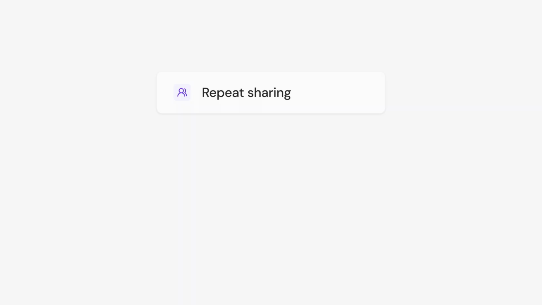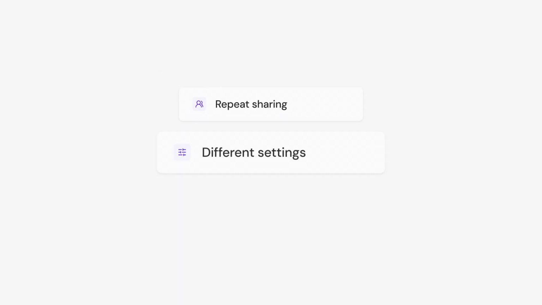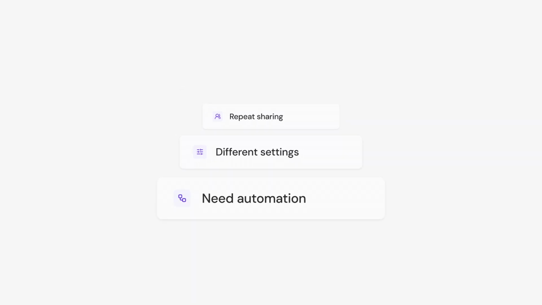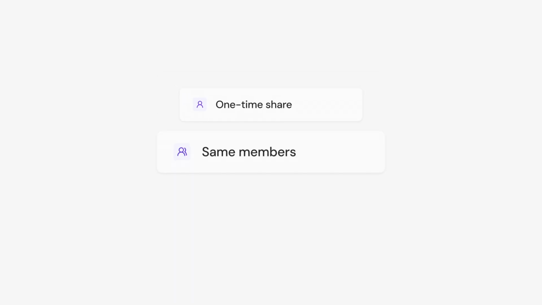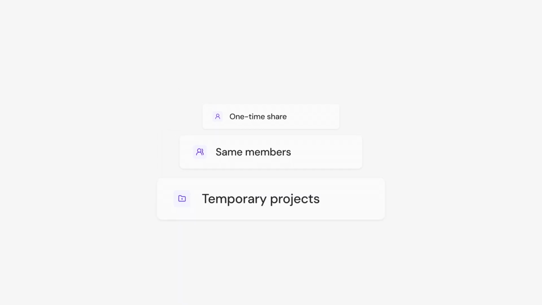Create a group when you'll share meetings with the same people repeatedly, or when a team needs different settings than your workspace default, or when you want to automate sharing with Rules Engine. Don't create a group for a one-time share, just add those people directly. Don't create overlapping groups with the same members. Sales team and revenue team creates confusion. And don't create groups for temporary projects unless you'll maintain them.